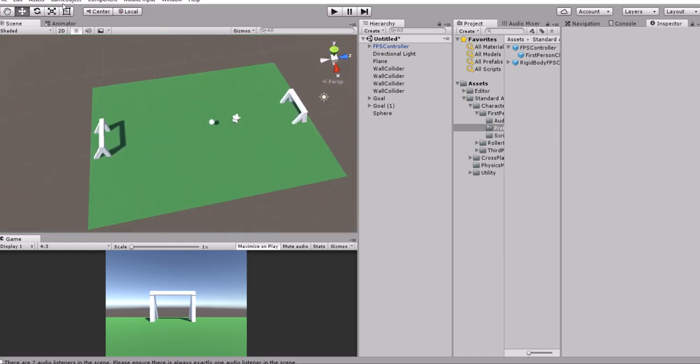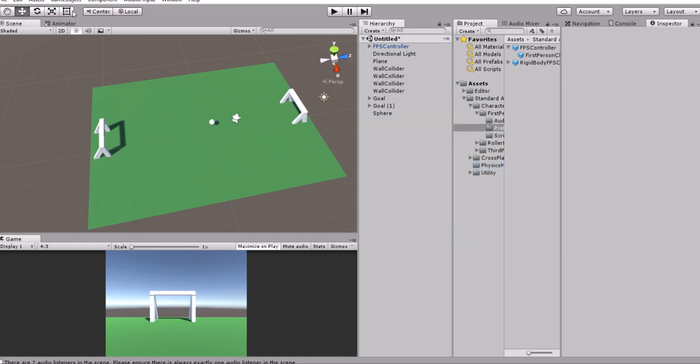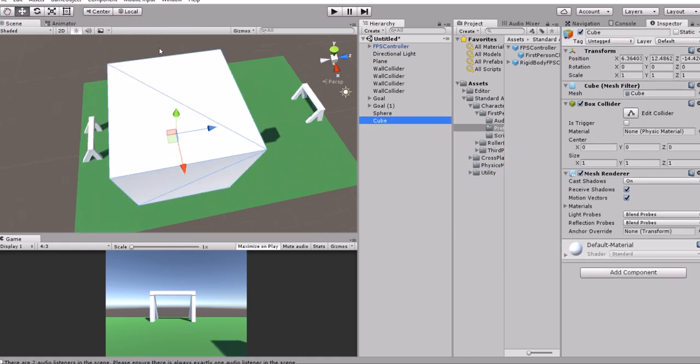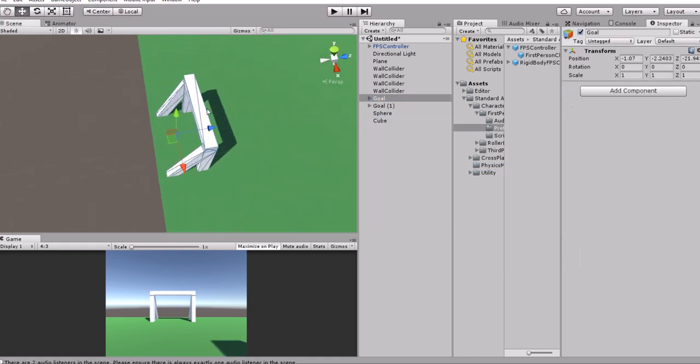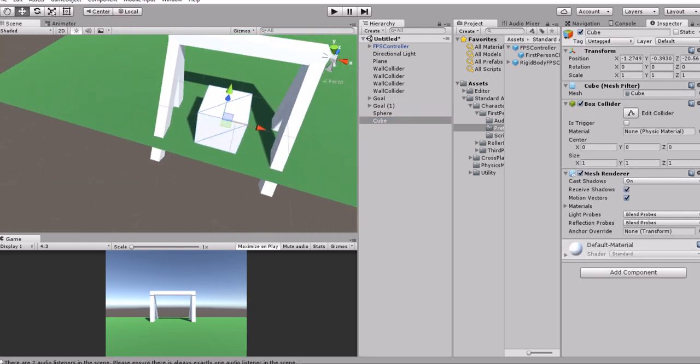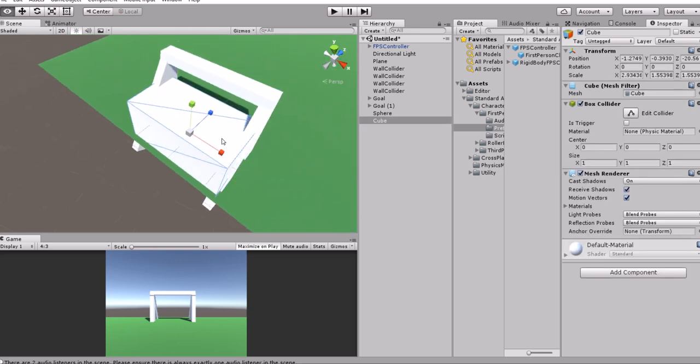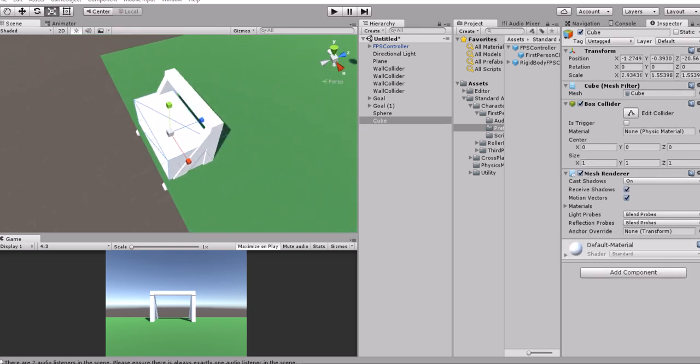And we need to add a couple of things before we get into the coding part of this tutorial. We need to add some colliders. So go ahead and add a cube, go down to the goal, move the cube to the goal. There we go. And just scale this cube up and make it a little bit wider. And then remove the mesh renderer.